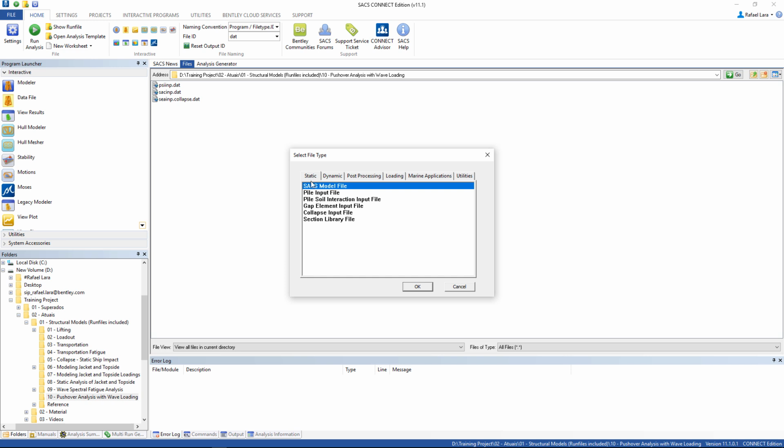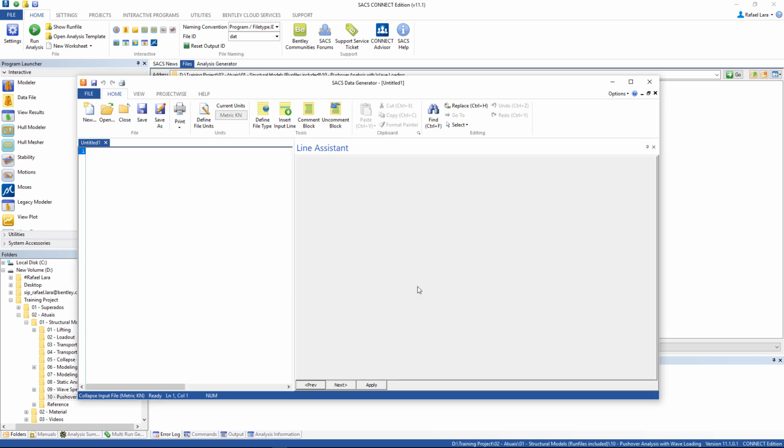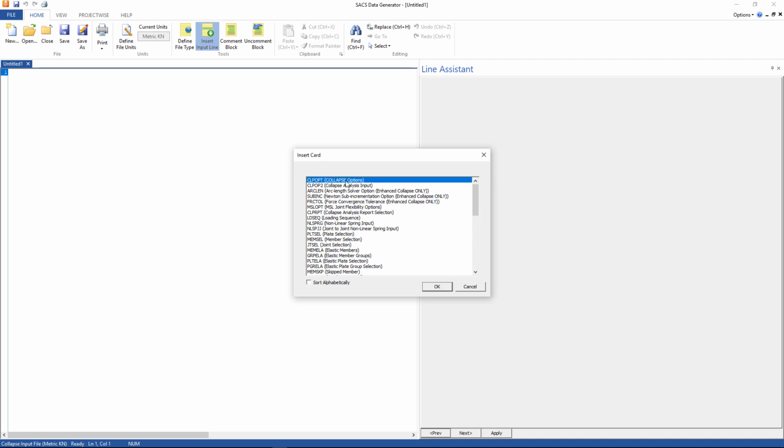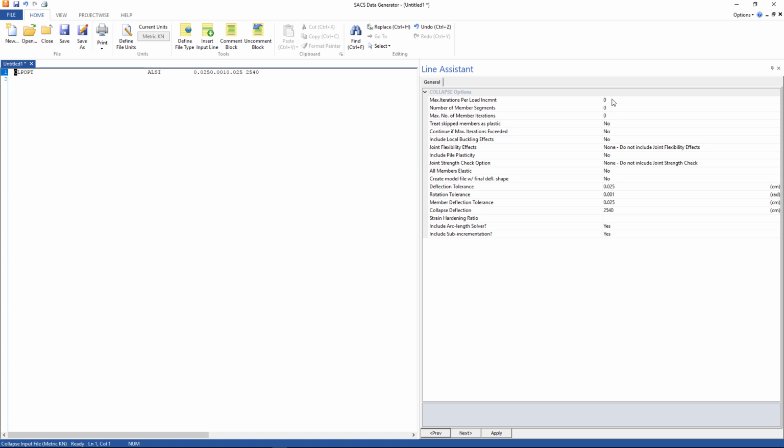And at the static tab, go to collapse input file and then I'll click OK. Our first line is collapse options. And here you're gonna define some numbers. The maximum iterations per load increment, gonna use 20. And number of member segments, gonna use 8. Maximum number of member interactions, 20. And here, continue if maximum interactions exceed, change it to yes.